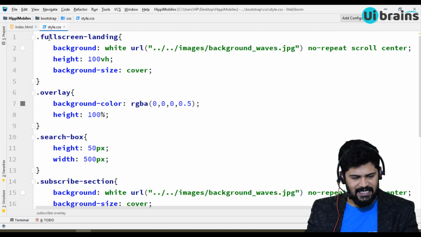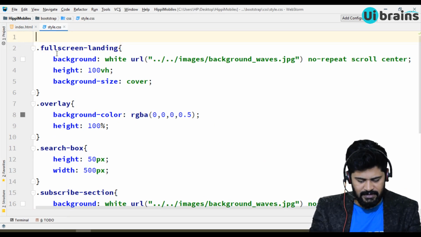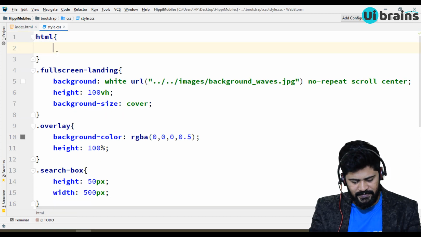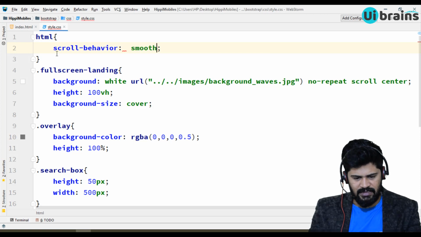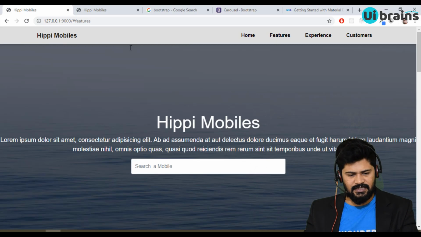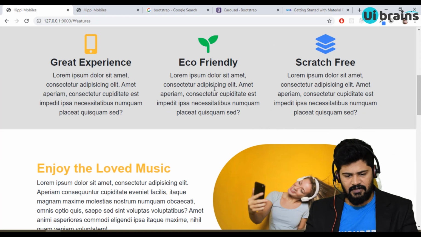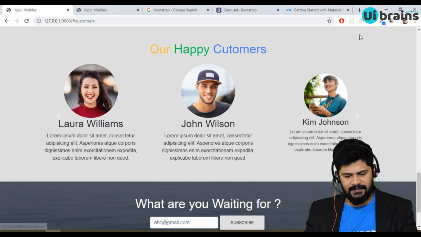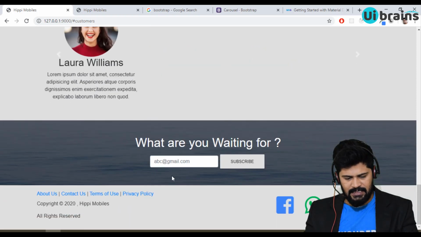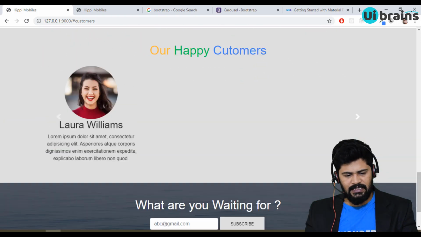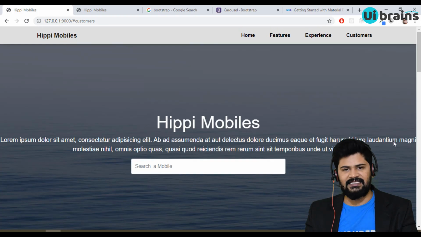For that, you have to go to styles. I think on the HTML tag, scroll-behavior: smooth. Save it and check now. Refresh. If I click on features, yes, it goes to features, experience, and customers. And lastly, the subscribe section and orders. It looks good.